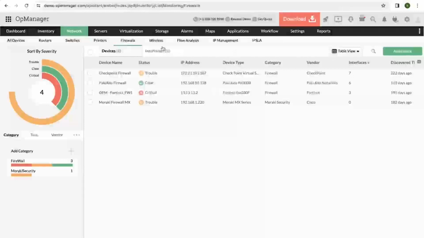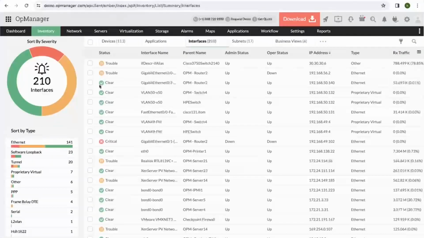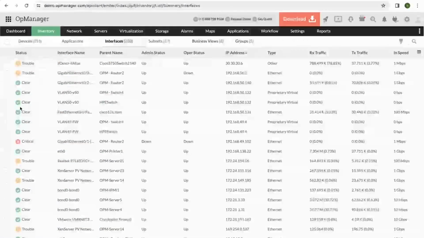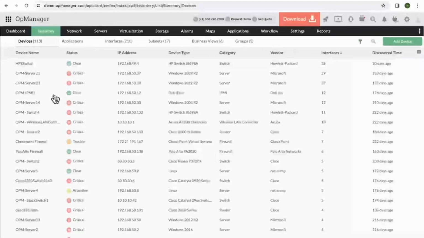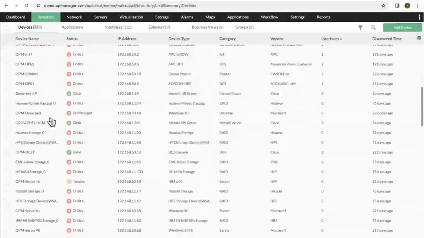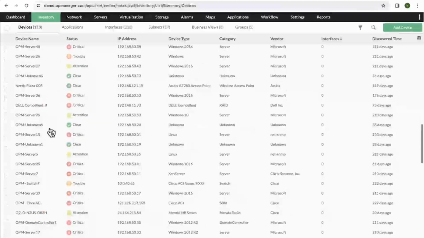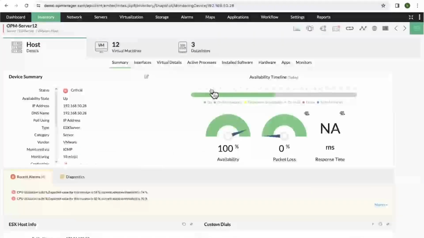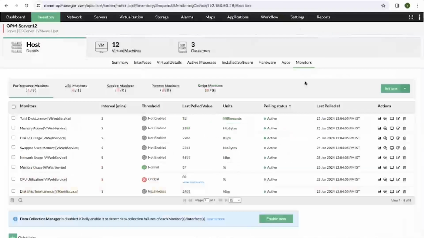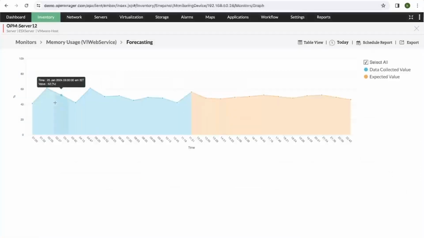Let's go to the setup. Let's go to inventory. Let's select the device. And if you click on the monitor section here, just click on this magnifying icon here, and here you have the forecast reports. These are the forecasting reports for today.